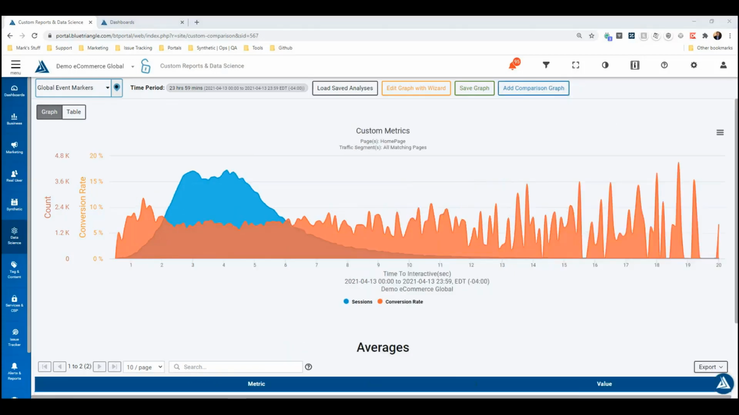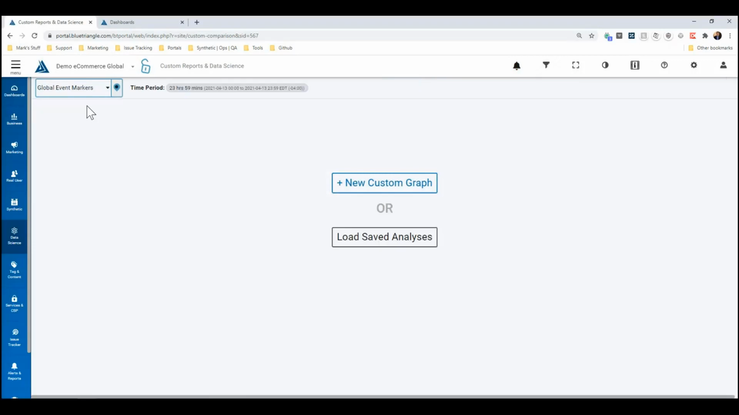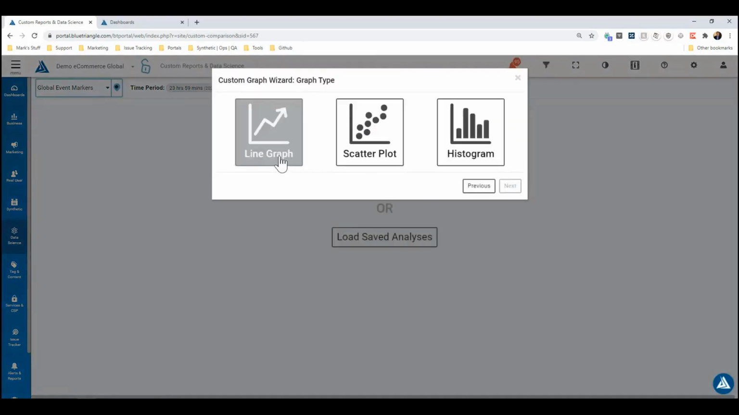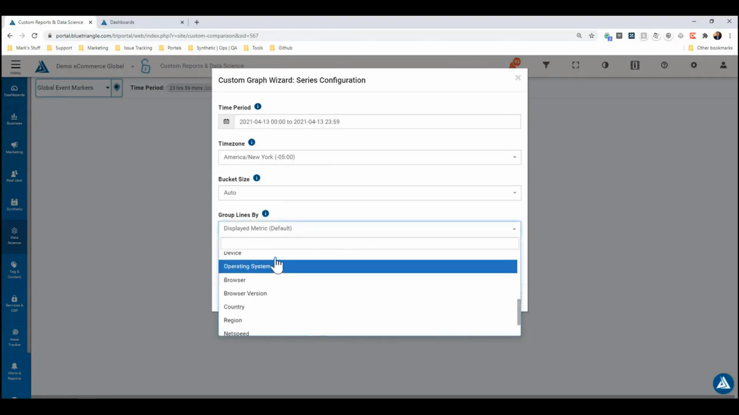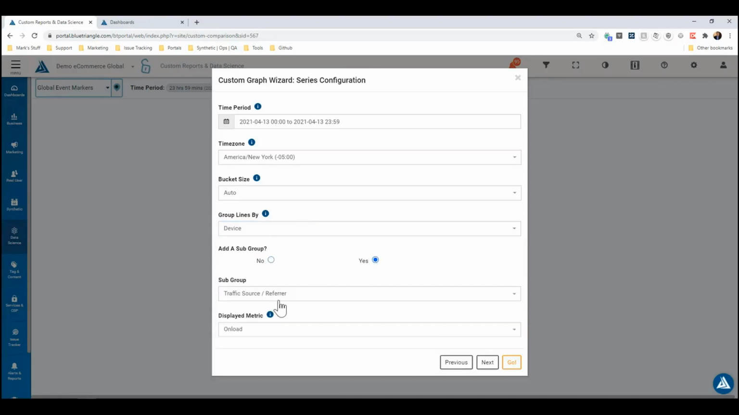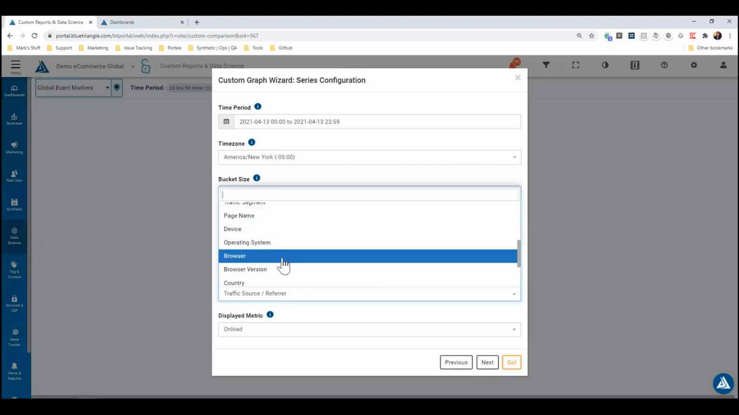All right, so the last thing I wanted to talk about was multiple group bys. So what does that mean? Let's walk through that together. So we're going to start with a new custom graph. We'll go real user line graph, and we're going to group the lines by device. And then you're going to be presented with this option to add a subgroup, and we're going to say yes, and we're going to subgroup the devices by, let's see here, browser.